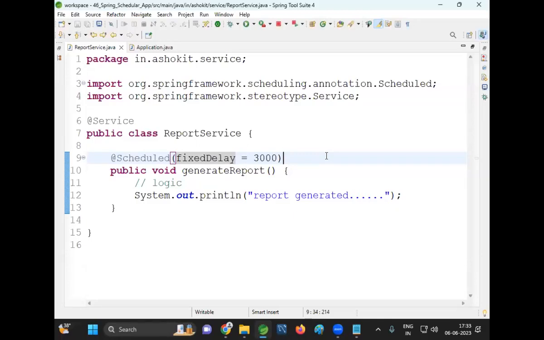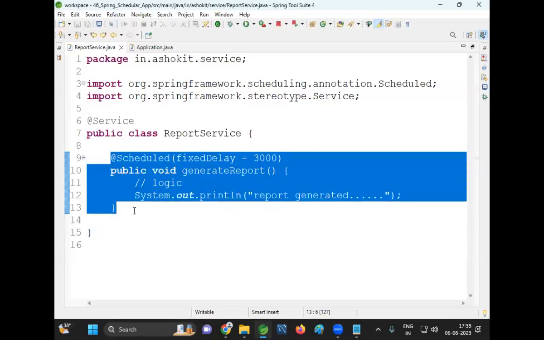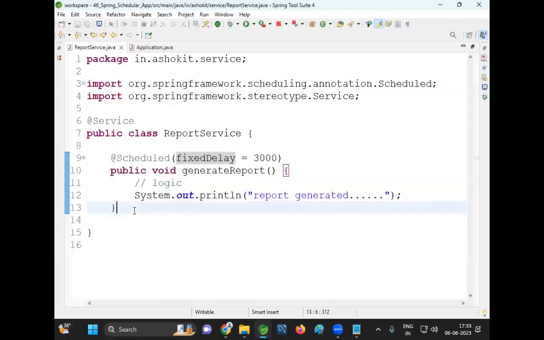If I go for fixed rate, based on the given time, it won't consider how much time it has taken previously. 3 seconds, start. After 3 seconds, start. When you go for fixed delay, first, when the application started, this method will be executed. Now, if this method is taking 1 minute to execute, it will wait 1 minute. After 1 minute, it will wait another 3 seconds. Then it will start the execution.